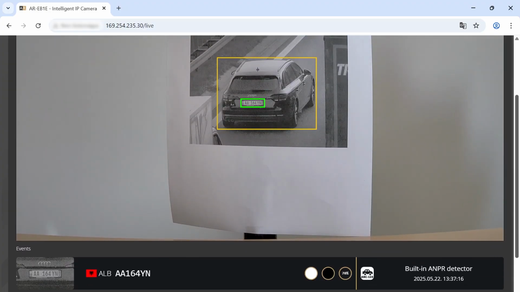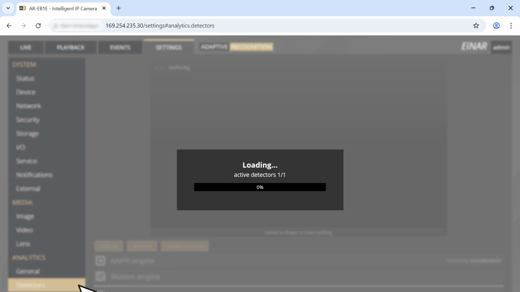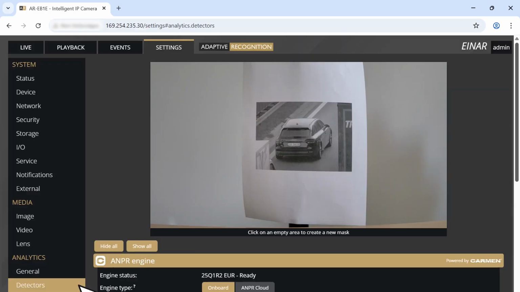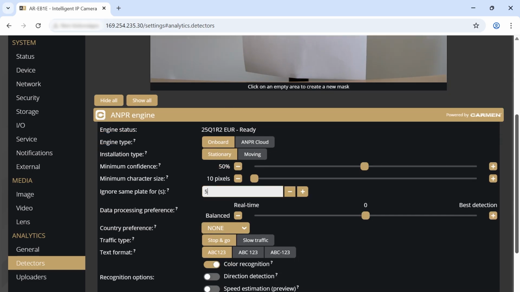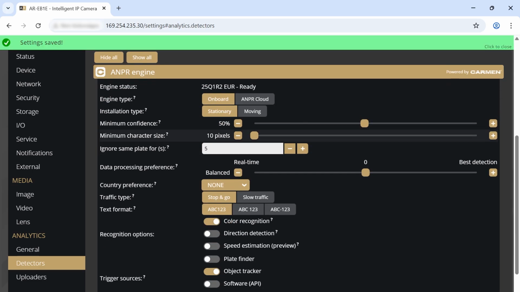Set a delay to avoid duplicate reads. In the ANPR settings, you can define a minimum time interval, such as 5 seconds, to prevent logging the same plate repeatedly. This step is optional, but helpful if frequent duplicate reads would clutter your event log.